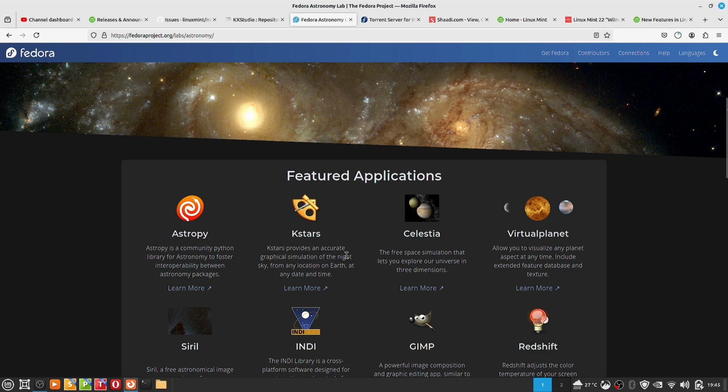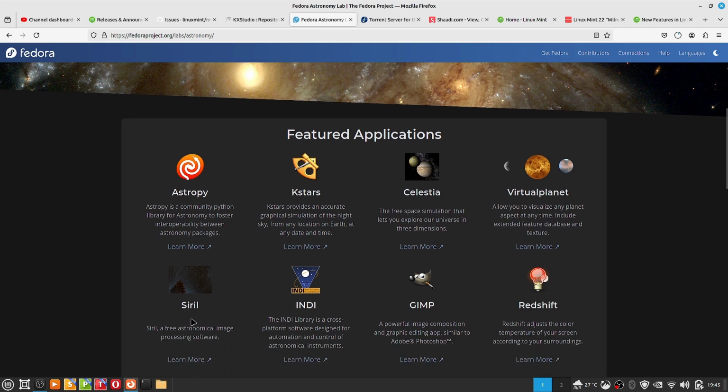KStars is an accurate graphical simulation of the night sky from any location on Earth at any date and time. Celestia is a free space simulation that lets you explore our universe in 3 dimensions. Virtual Planet allows you to visualize any planet aspect at any time, and includes an extended feature database and texture. Siril is there, a free astronomy image processing software. INDI, as we already saw, is a cross-platform software library designed for automation and control of astronomical instruments.